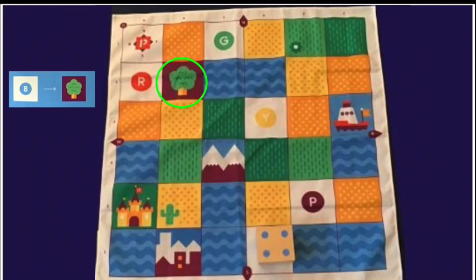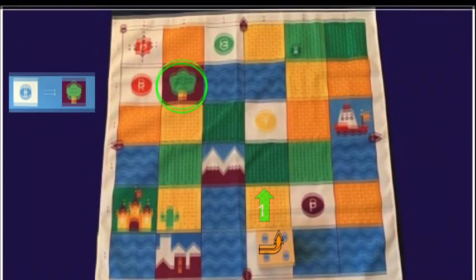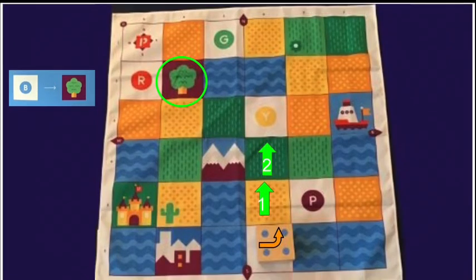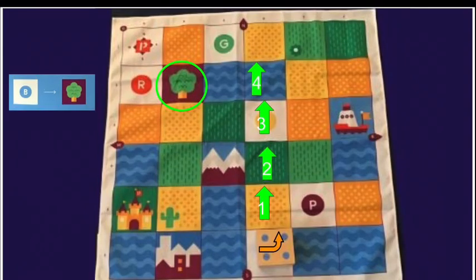Perfect! First, let's turn Cubetto to the left. Do you remember what color arrow we used to turn left? Yes, orange! It looks like Cubetto needs to move forward. But how many squares? Let's count them. 1, 2, 3, 4.